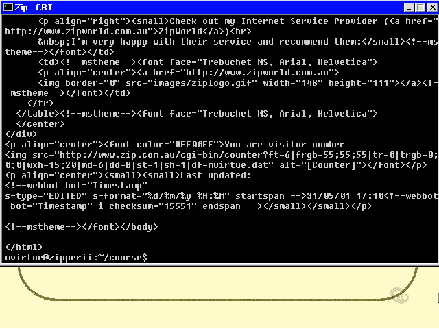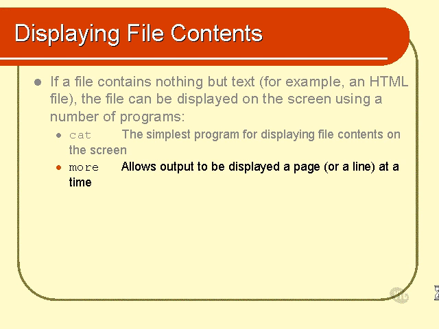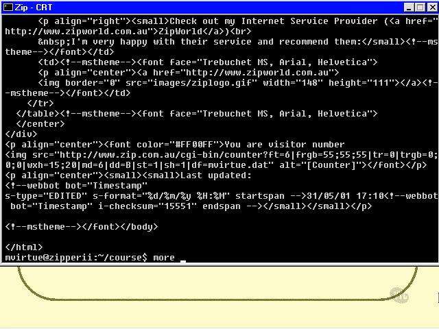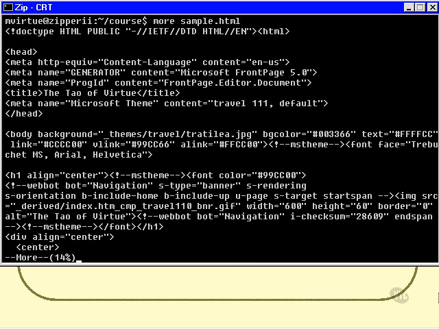Let's have a look. There's a program called more, which displays exactly the same sort of information as cat does, but it displays it to you one page or even one line at a time. Let's try the same thing using more sample.html, and now you can see there's the command I just typed in, the name of the file, and I'm 14% of the way through the file.